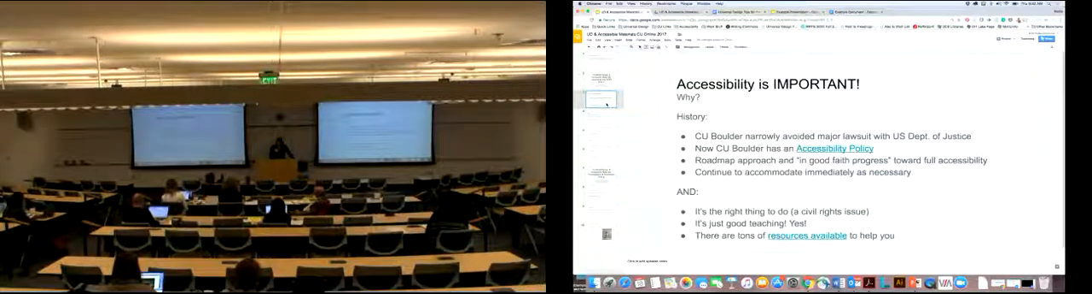If you weren't here for part one, and several of you are new, so welcome. We talked briefly about why accessibility is important. CU Boulder narrowly avoided a major lawsuit with the US Department of Justice, and now we have an accessibility policy. You can click on that link and read all about it if you're interested. But basically, CU Boulder is taking a roadmap approach and working towards, in good faith, progress toward full accessibility of all of our digital assets. We continue to accommodate students who have disabilities immediately, and anything new that we create, if we can, we try to make that new stuff accessible.